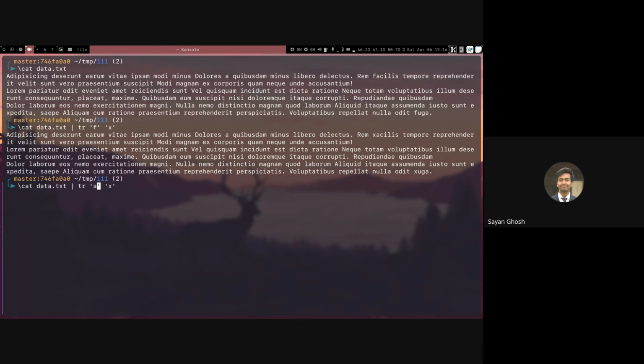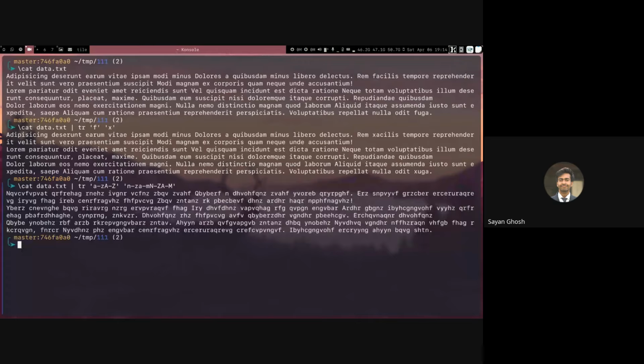You can simply say a to z, A to Z, and the a should become n, right? So we go from n to z, and then we go from a to m. So this a to z is translated into n to z and a to m. And then obviously the capital A also is translated similarly to N to Z and A to M. So you can see now this looks like gibberish, but this is basically translated into ROT 13.